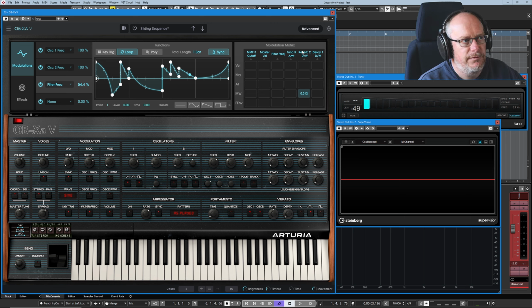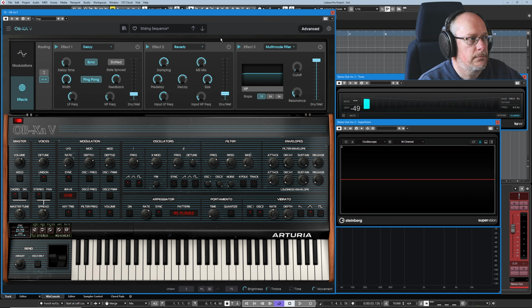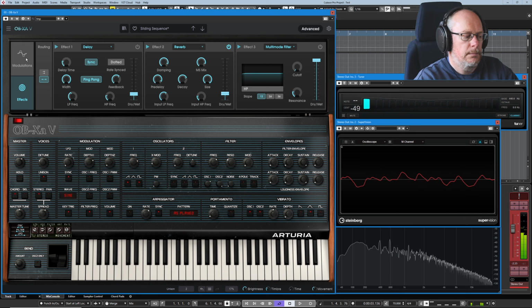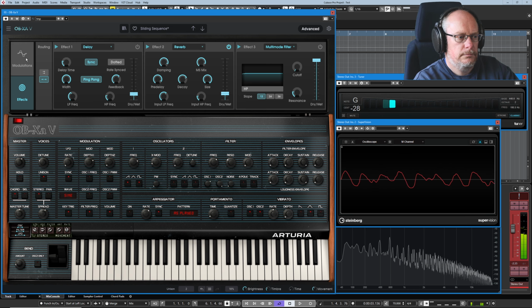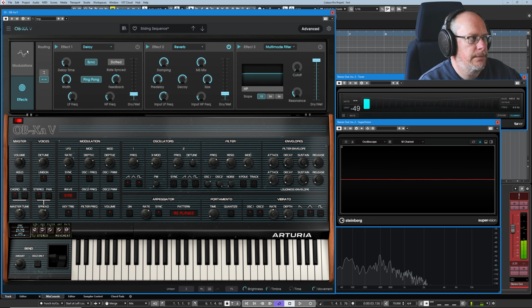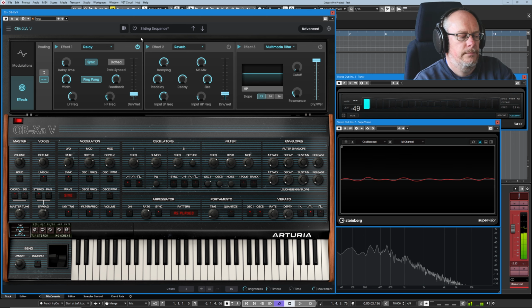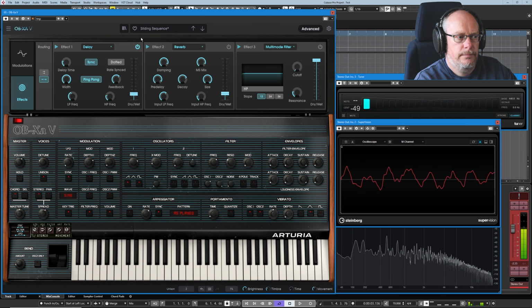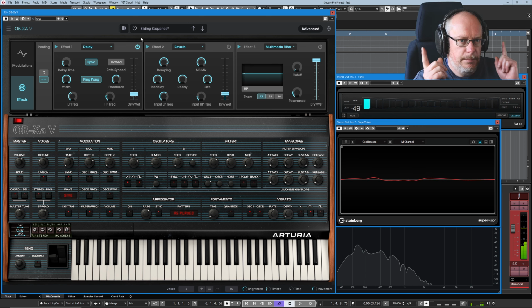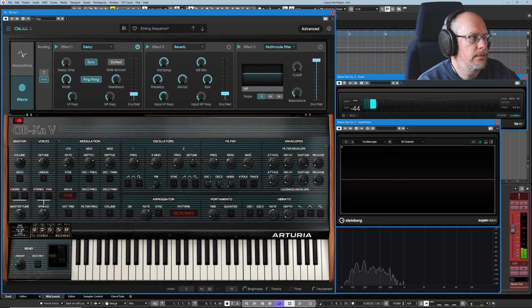Value number 5 is reverb. So in order to hear this, I need to turn the reverb on. Mod wheel all the way up. Lots of reverb. Mod wheel down. Nice and dry again. And finally the delay. Turn that on. Mod wheel all the way down. Little bit of delay. Mod wheel all the way up. Ping ponging. Much more. How much more?